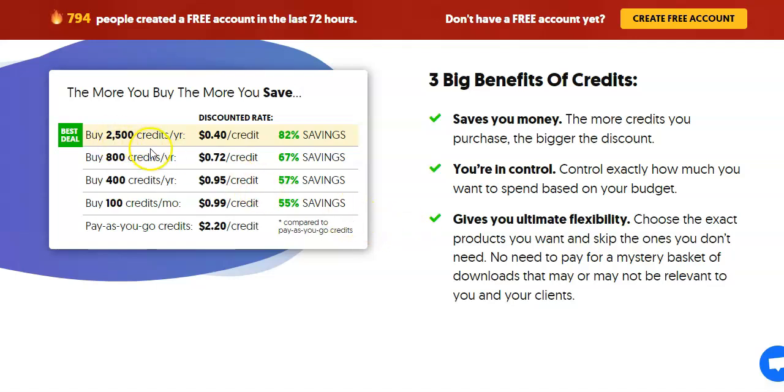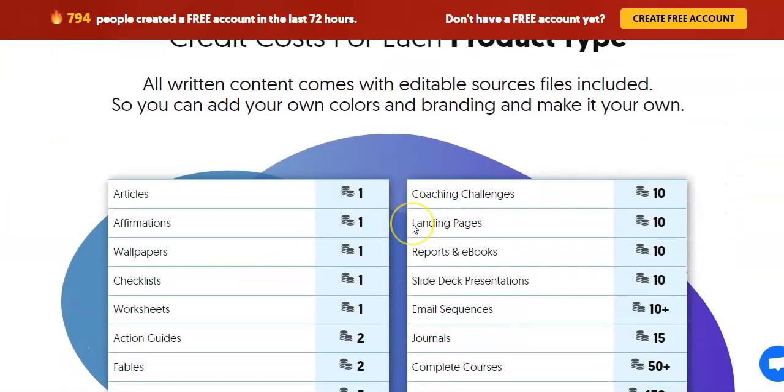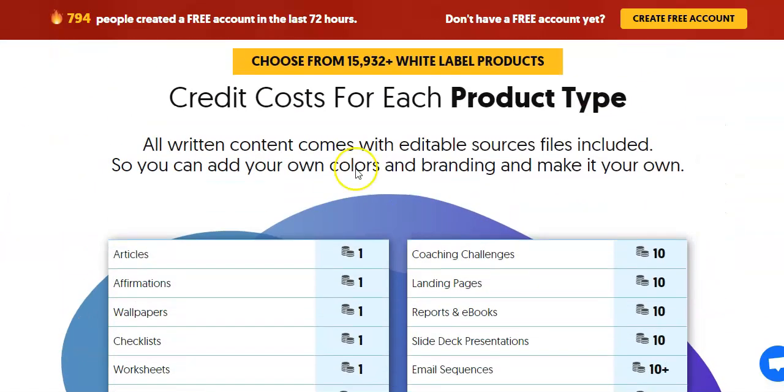Obviously, they want you to buy more credits, because the more credits you buy, the cheaper it is per credit, right? So if you buy 2,500 credits per year, then it's only 40 cents per credit. And the fewer credits you buy, the more it costs per credit. Or you can do a pay-as-you-go, which is $2.20 per credit. But then the question is, well, what does a credit get you?